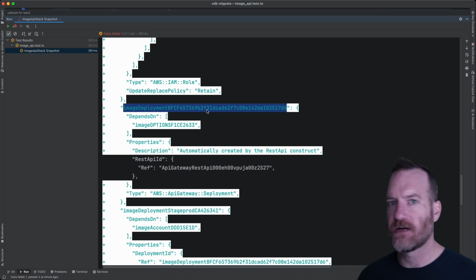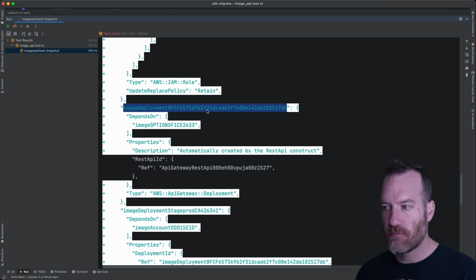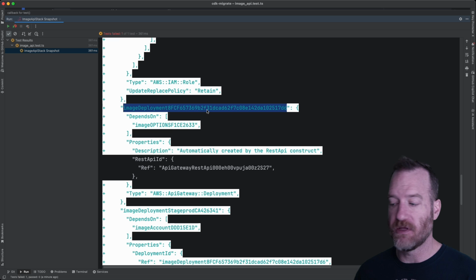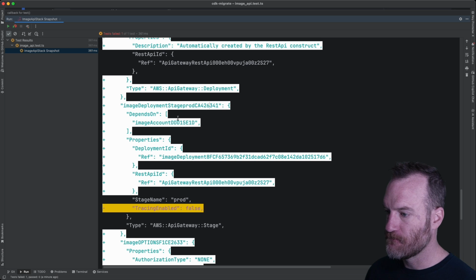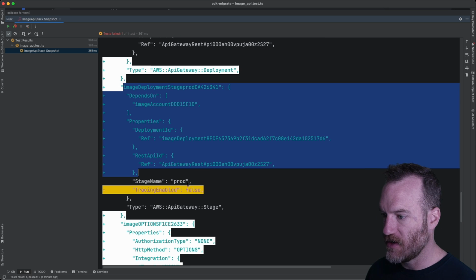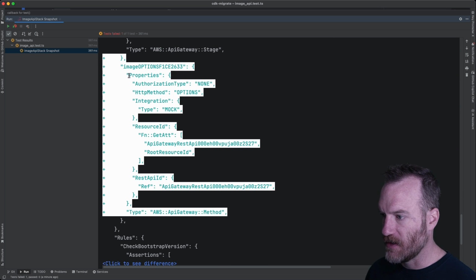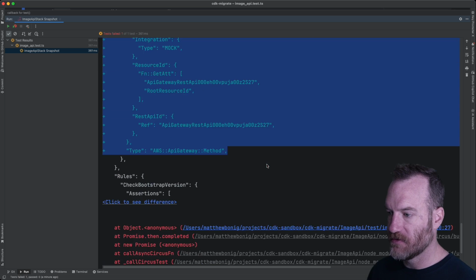Well, this one is actually okay. We could replace it. Deployments are going to say, please update the code, please go redo this thing. Probably not a horrible thing to keep in there. If we did want to keep the logical ID the same, we'd just do another override, but I'll skip that for now. We've got a stage in here. Looks like we have a new stage defined for prod, with tracing enabled as false. And then finally down here, we have our mock integration that wasn't in here before.